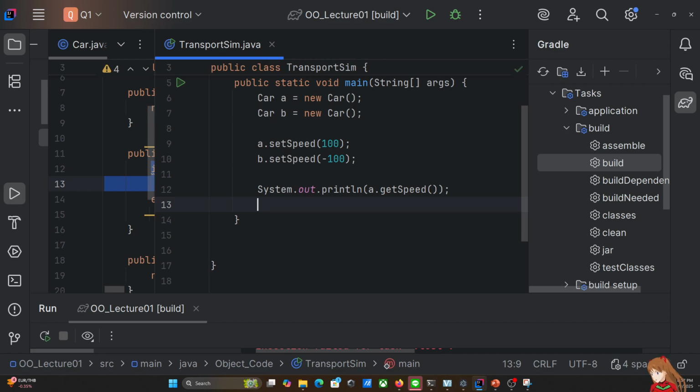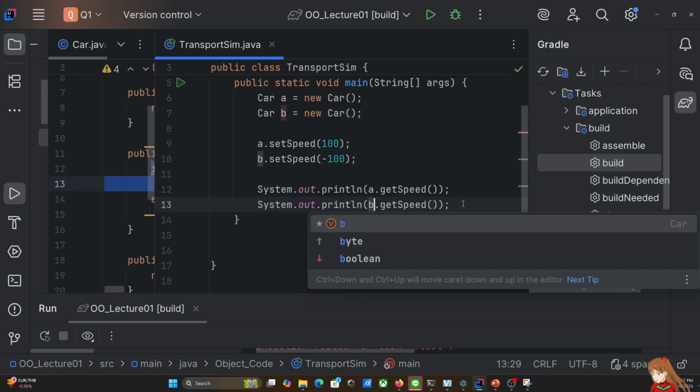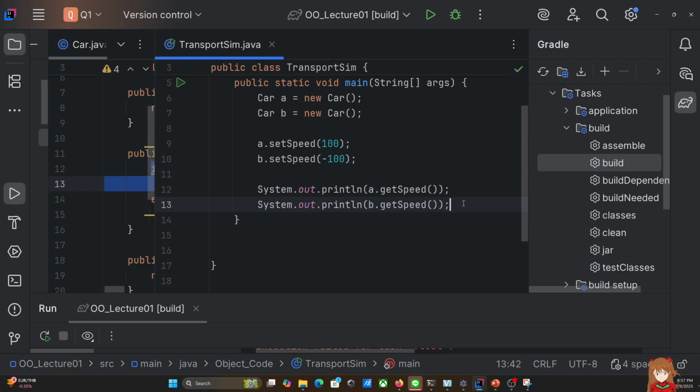Whoops, typo. So print speed, a.getSpeed, and print b.getSpeed. Right? Okay, so let's run it.